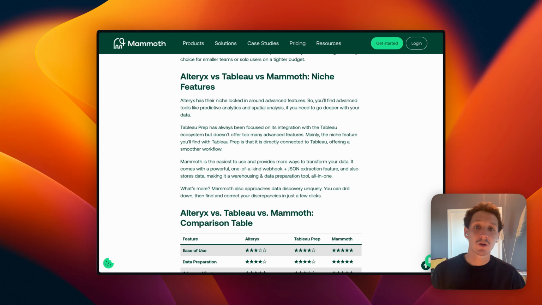Okay, last thing I'll mention here before I get into a final wrap up is what we call niche features, right? What are those features that Alteryx provides that maybe Tableau and Mammoth don't, and vice versa for the others. So Alteryx, like I mentioned a few times now, really has their niche locked in around advanced power user features. If you are a deep, advanced, hyper-technical data analyst, Alteryx might be a great fit for you. Now, Tableau's niche is really focused around the fact that Tableau Prep is connected with the rest of the Tableau ecosystem. So if you're hyper reliant on Tableau and you just need a tool to do data prep before you send it over to Tableau, that's what Tableau Prep is built for, and that's a great niche that they have.